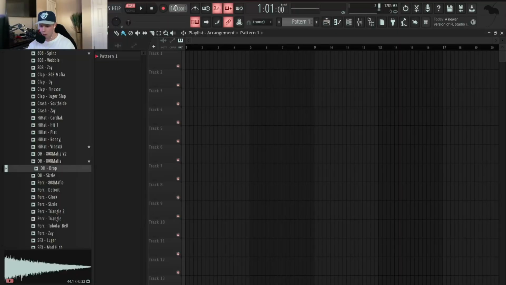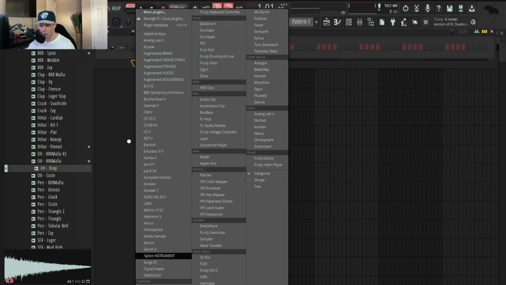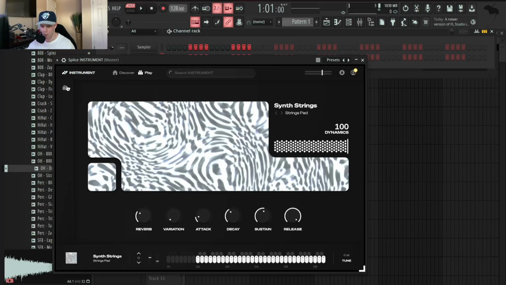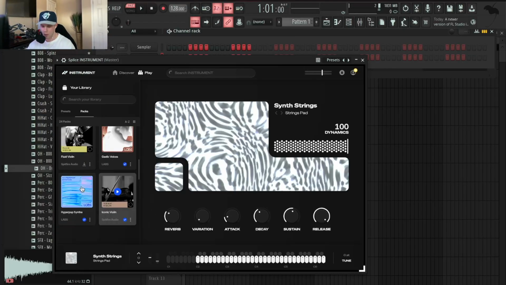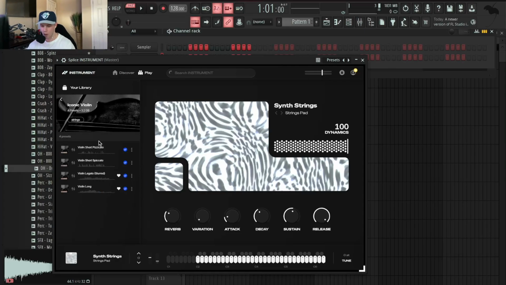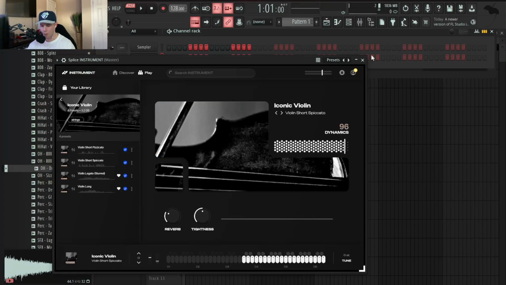Alright, so we're in FL Studio. The BPM's at 140. Let's drop this down to like 128. And the first thing I'm going to do is open up Splice Instrument and pull some strings to make our main melody with. So let's go into the iconic violin. And let's grab this violin short spiccato preset and let's turn the dynamics up all the way on this to make it sound more realistic.